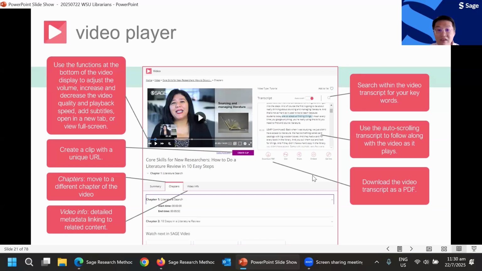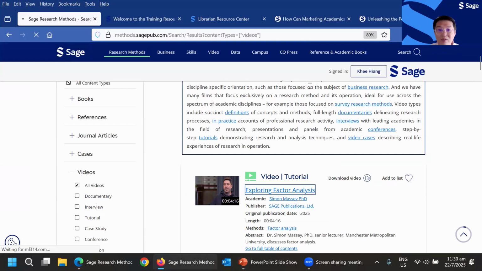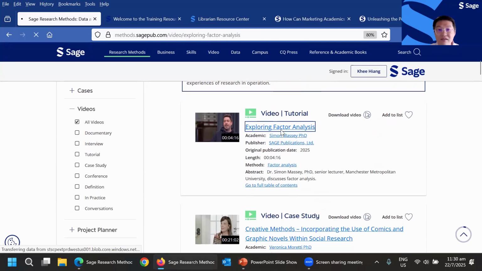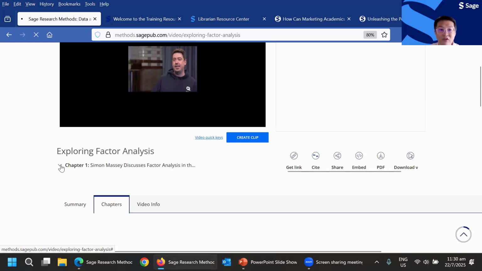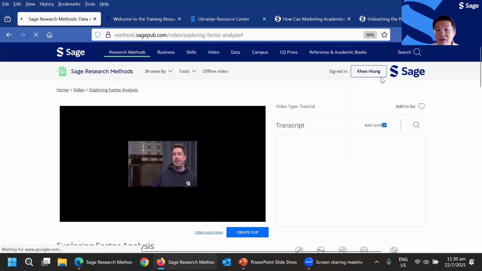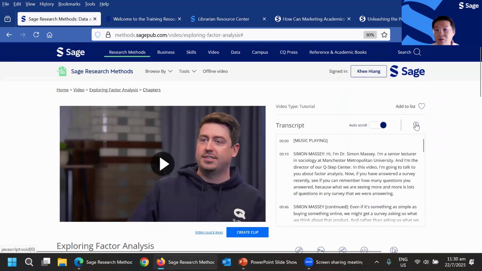And then we also have another download, where I want to show you, for example, exploring factor analysis. So now we get into it. You can see it here. For this, we only have one chapter, so straightforward. But important is that we have this auto transcript, and we are also able to do the search here, right? You are able to do the search now.